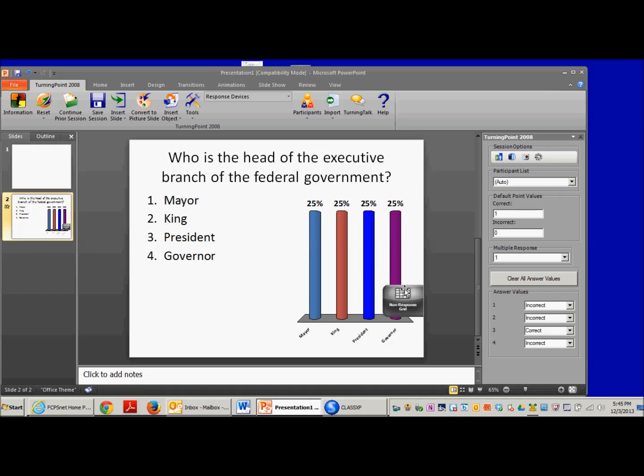You'll also notice that it's actually set over here. It takes up this much of the screen, so just be aware of that. But it's still a nice tool to have, and there are ways to edit it, and you can do that, but that's for another time. So right now, that's it. That's a basic slide using Turning Point.